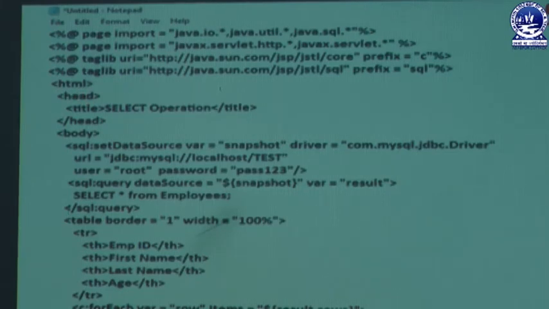First of all, we are inserting the HTML tag, then the heading section. In that heading section we have a title that is written as select operation. Then we can start the body section. In that body section we are writing some commands. That command is so essential, it is known as an implicit, otherwise you can say custom library command, written here.